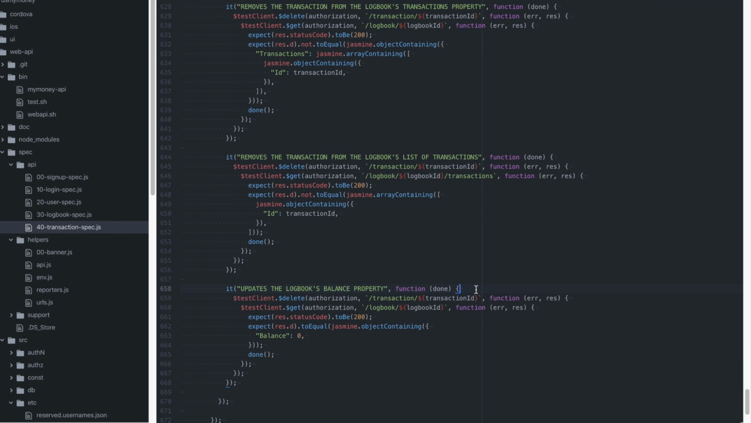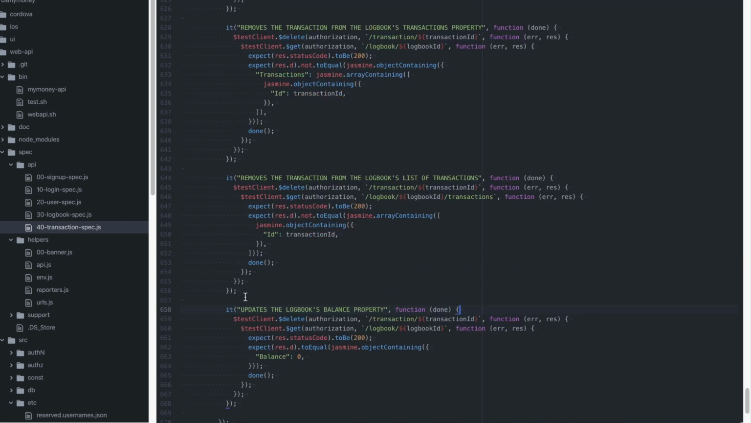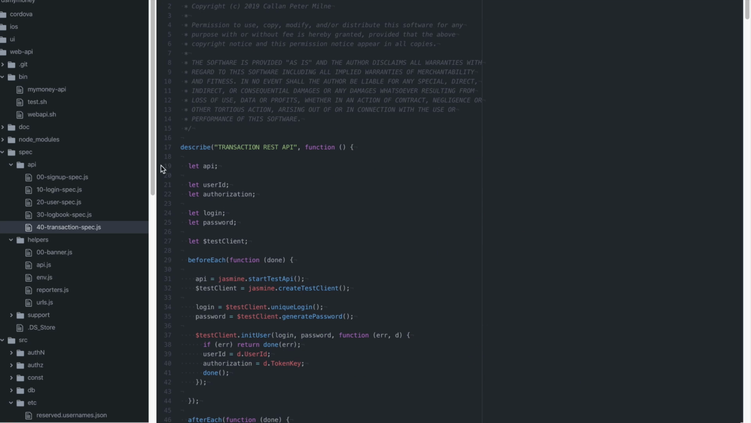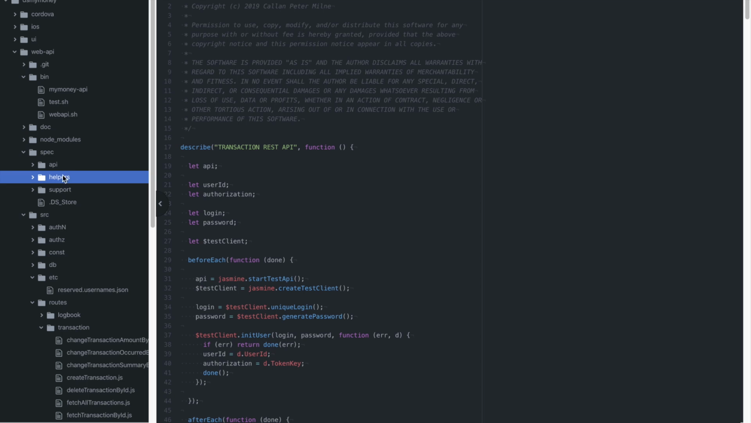Then we check when we update the logbook's balance property, deleting a transaction updates the logbook's balance property. So when we delete this transaction, does it update the balance correctly? Okay, so that is the tests.